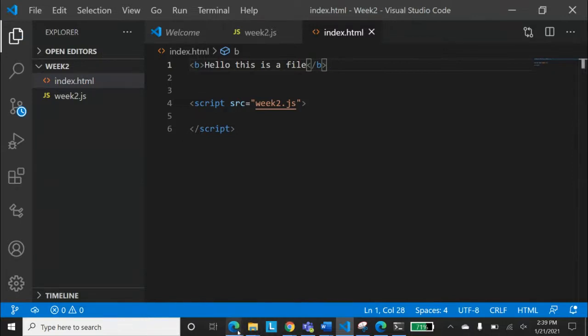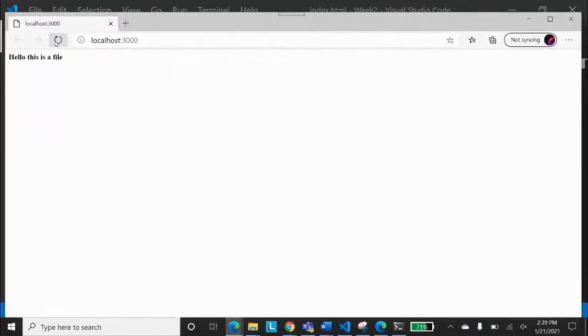This is our HTML. Now just run that. You see, hello, this is a file. So the script is not running. Why? Because the script contains all those command line functions, and those functions are not running over here.